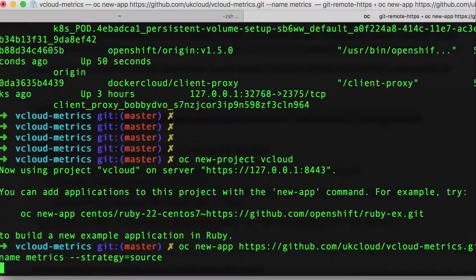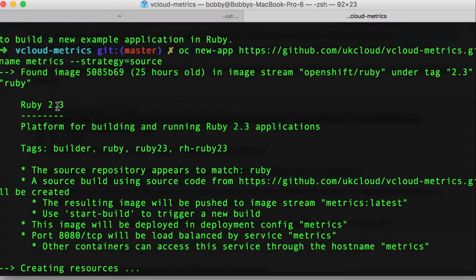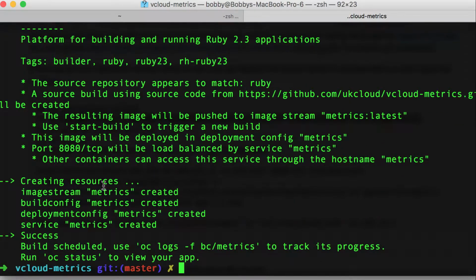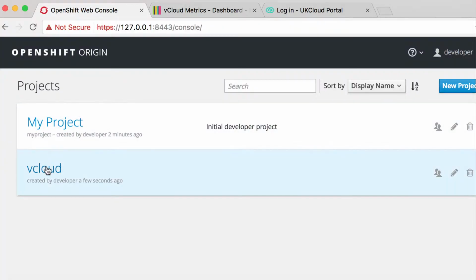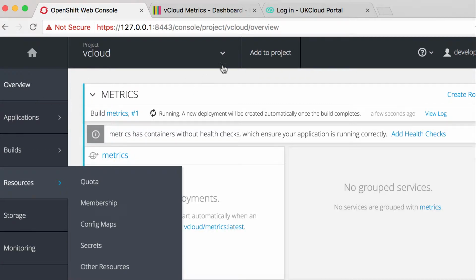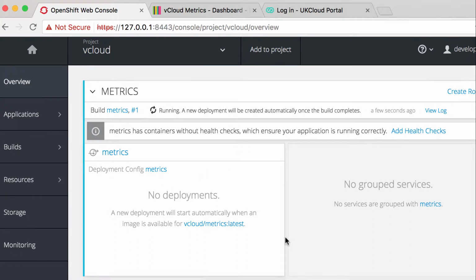So if I'm just going to do this, it's determined that the code is Ruby, and it's going to put a Ruby container on there. So what that's done, that's created a metrics service. If I head over to OpenShift and I go in vCloud, you can see straight away it's created on overview, it's created a metrics service, and that's currently deploying. So we'll just leave that to it.